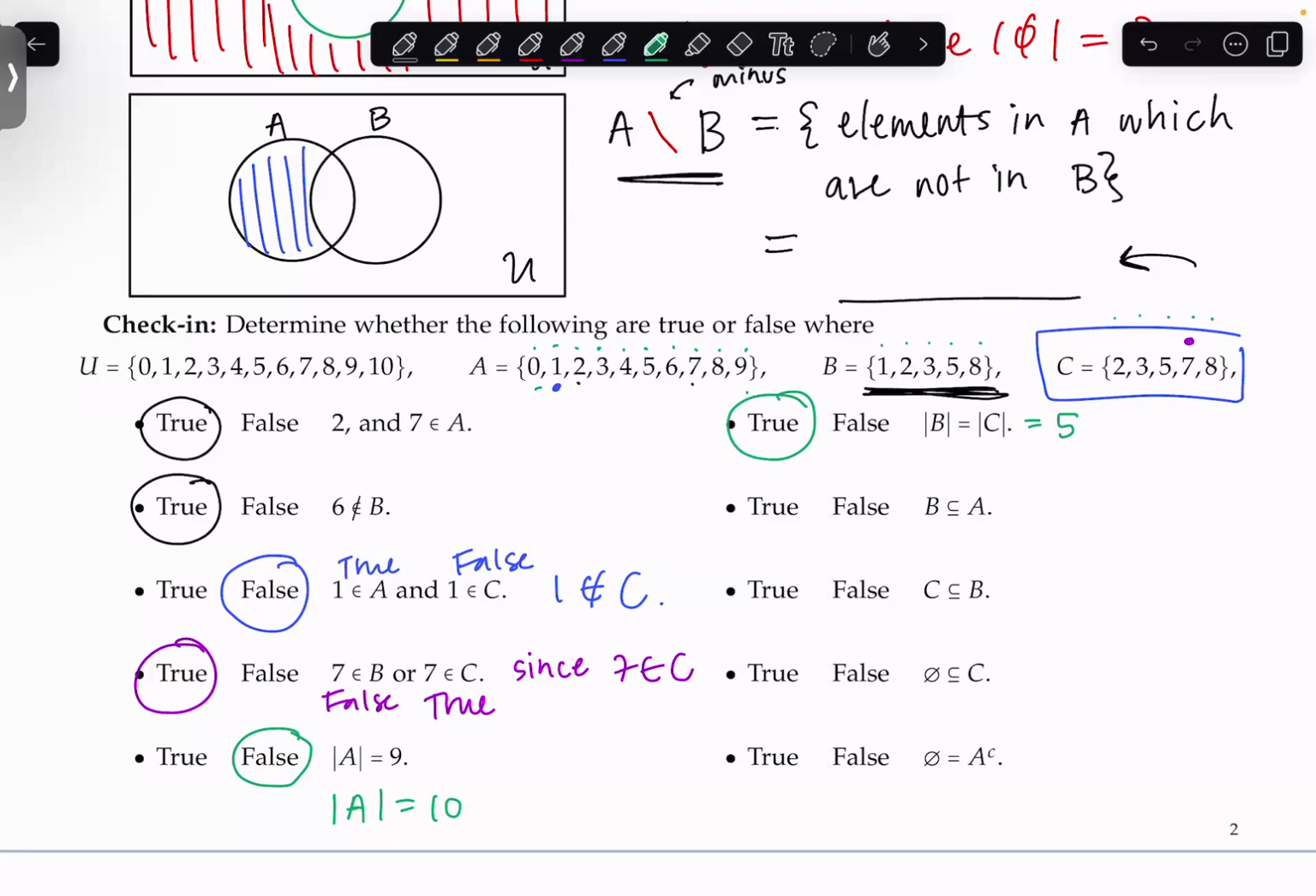Okay, let's look at the next one. B is a subset of A. So this is saying all of the elements of B have to show up in A. So I'll check, is 1 inside of A? It is. Is 2 inside of A? It is. 3 is inside of A, 5 is inside of A, and 8 is inside of A. So here, this statement is true because every element I found in B can also be found in A. That's what we mean by subset of.